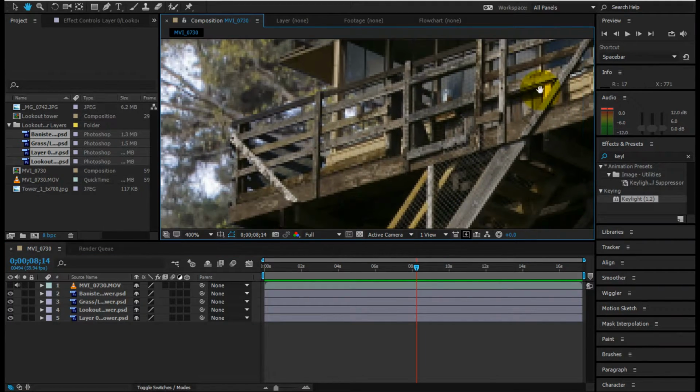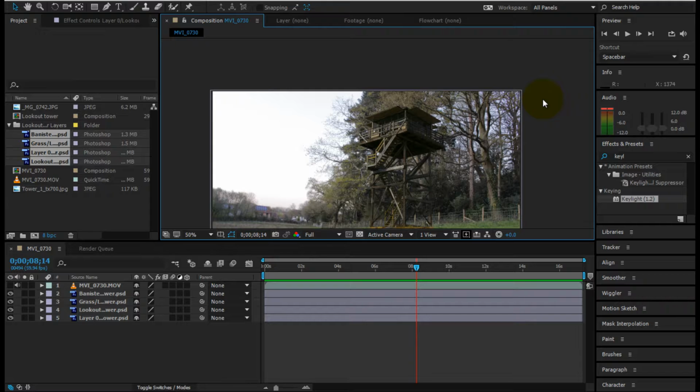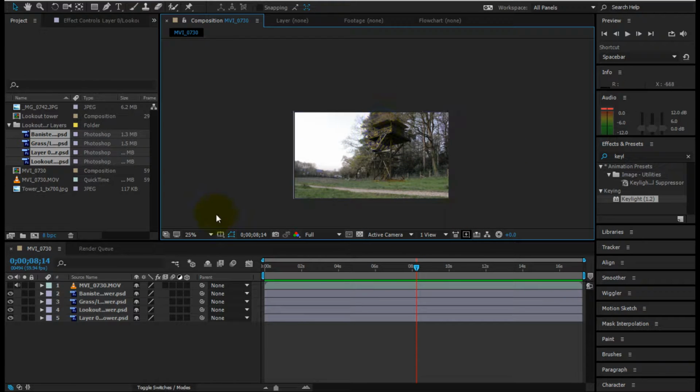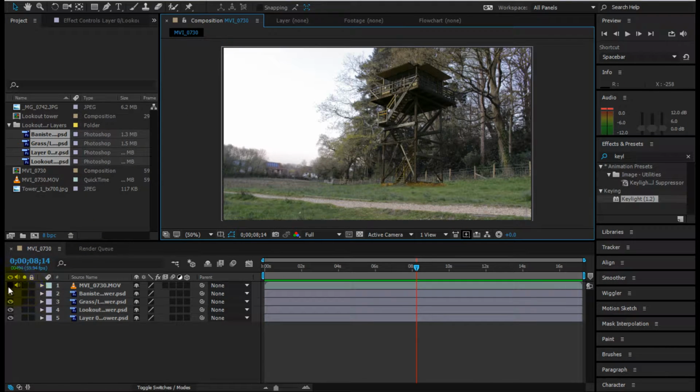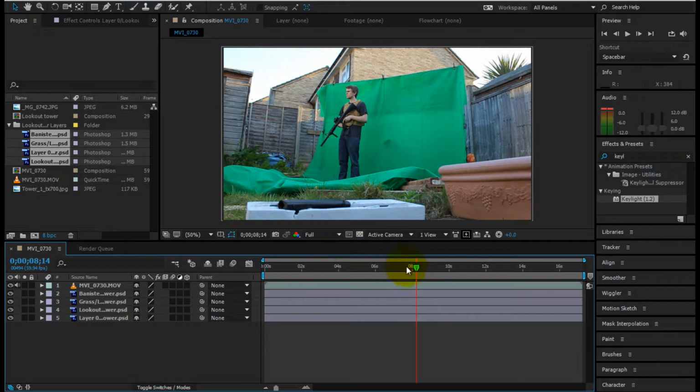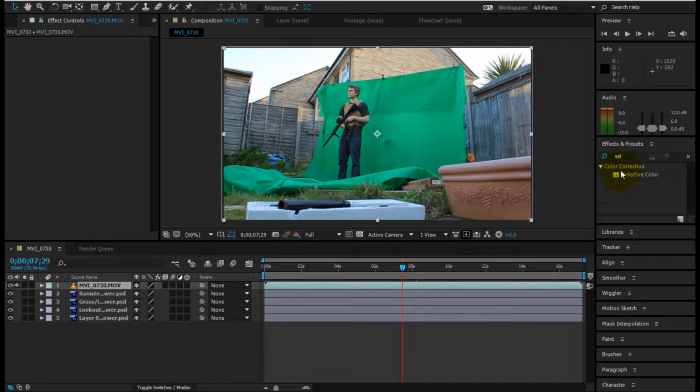So now what we need to do is put my actor Leo into the lookout tower. Here we have some green screen footage of him walking around, like I showed you earlier. First thing we will do is come over to our effects and presets and type in selective color.